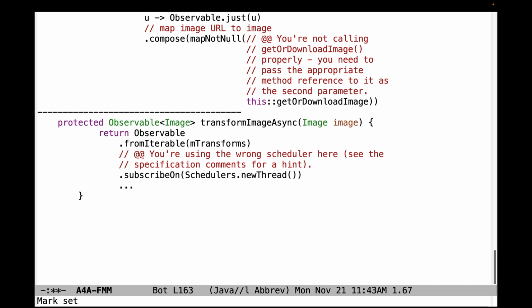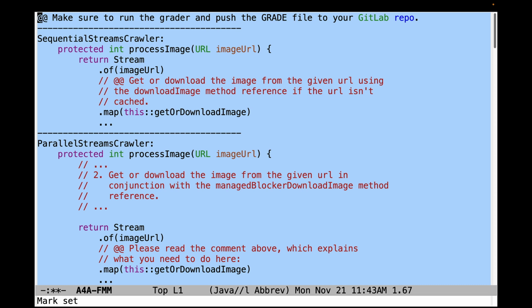So that's the end of my walkthrough of assignment 4A, frequently made mistakes. Please make sure you address these before you submit assignment 4B.